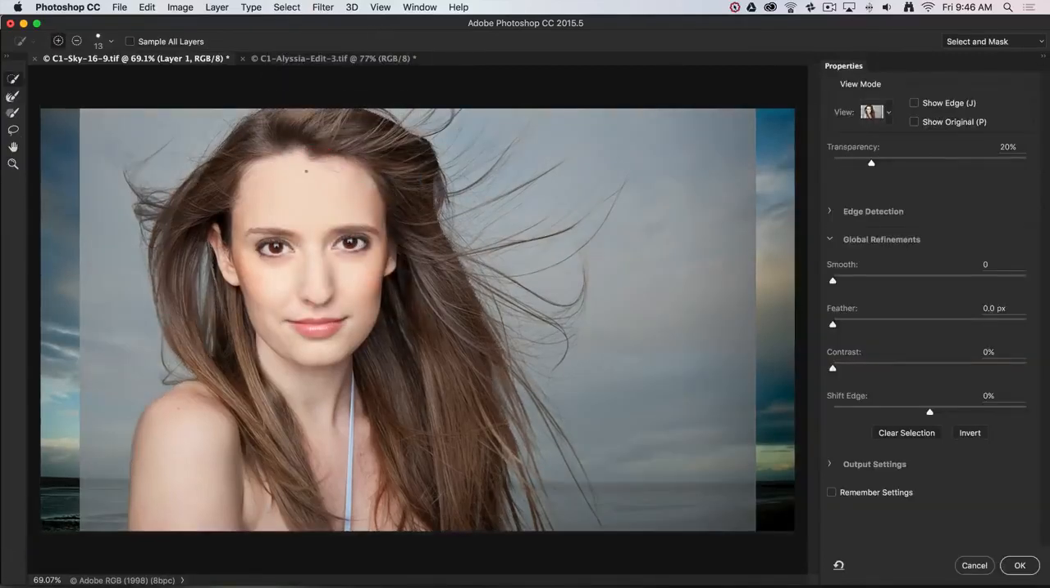Okay, so we're in the dialog which replaced the refine edge, refine mask in older versions of Photoshop. This dialog has got a few more bells and whistles, so let's take a look at those. Okay, so we do actually have a quick selection tool here, so if we've missed any part of that selection we can add it now using this tool. I don't have to exit this dialog.